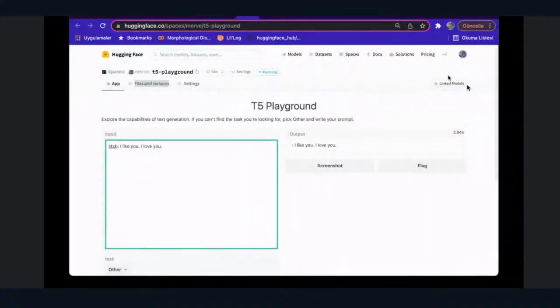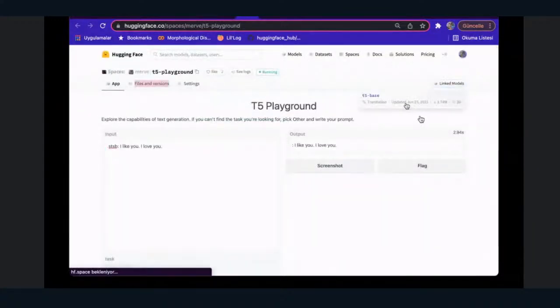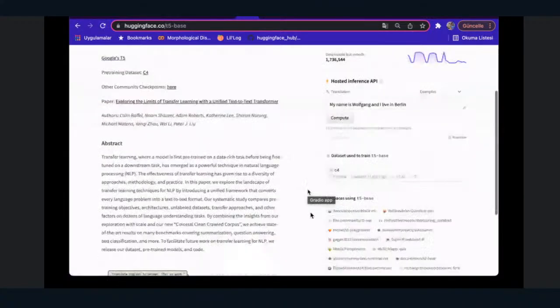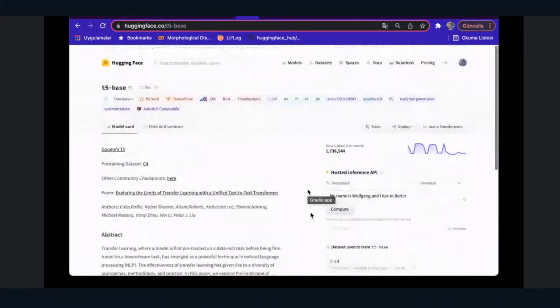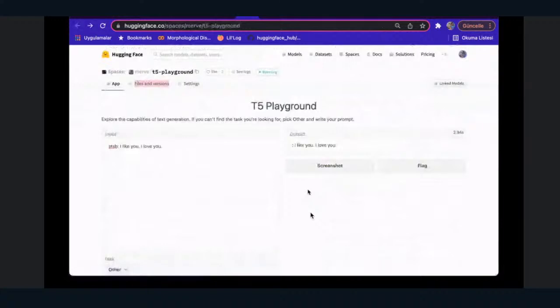And it also has the linked models that you can go to, by the way. And it has a T5 model by Google. Let me show you a couple of nice computer vision examples as well. I feel like they are more interesting than NLP UIs.